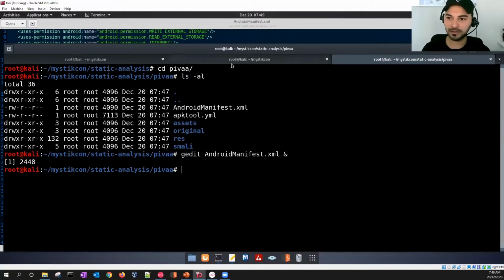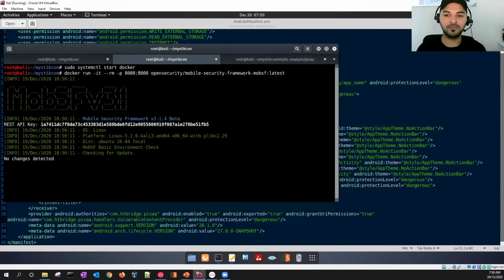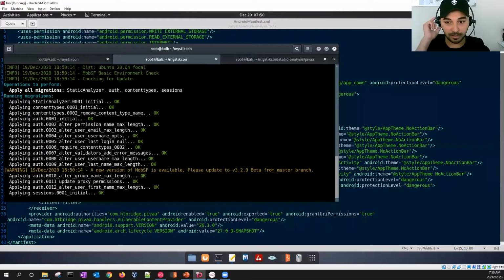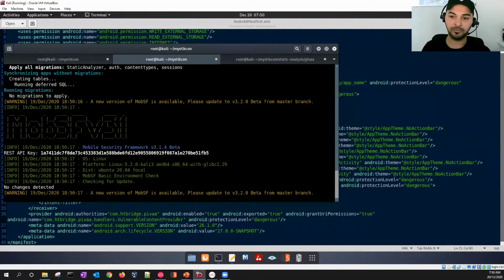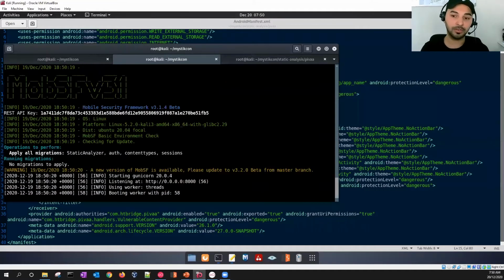Another tool that I wanted to show you guys was MobSF. So let me just quickly start the Docker container for it. I'm just running MobSF in my Docker. They have a Docker container, so you could simply run MobSF in Docker. It's so simple, to be honest, because I have used this tool in the past.